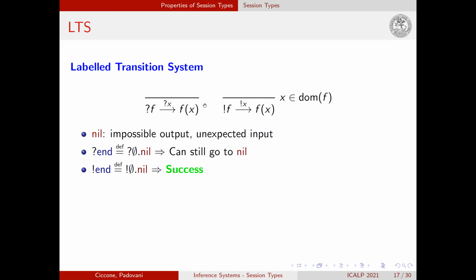So these rules are not symmetric. Hence, nil models an unusable channel. If we compose it with input and output operations, we can model impossible outputs and unexpected inputs. So we say that the process has successfully terminated if it has the form send with the empty continuation, because this session type cannot reduce anymore. On the other hand, receive with the empty continuation can still go to nil if it receives an unexpected message.